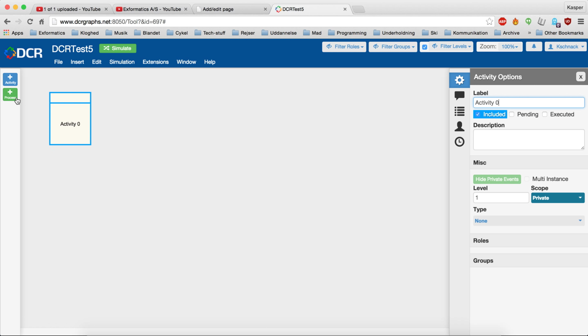But yeah, adding processes and activities are pretty straightforward. The difference between activities and processes are pretty fine-grained, and I won't go into detail with that in this tutorial, but I'll definitely make a tutorial on that later, where we discuss the differences between these two.